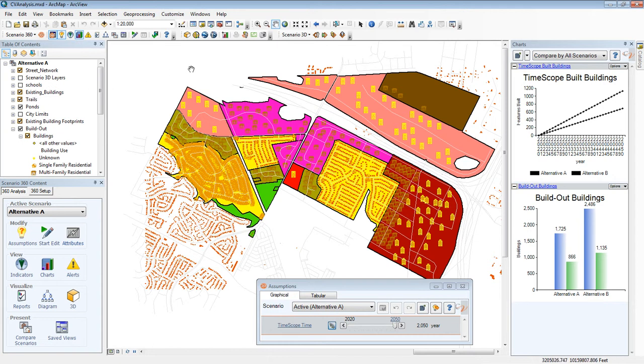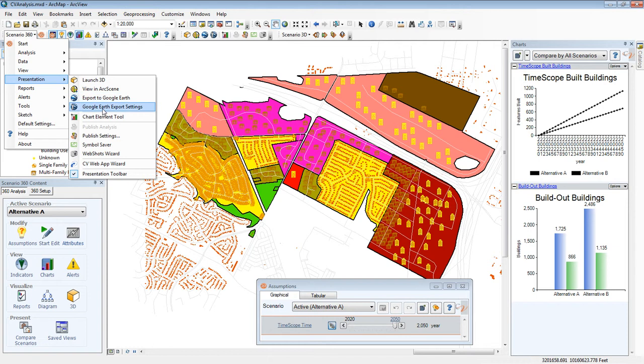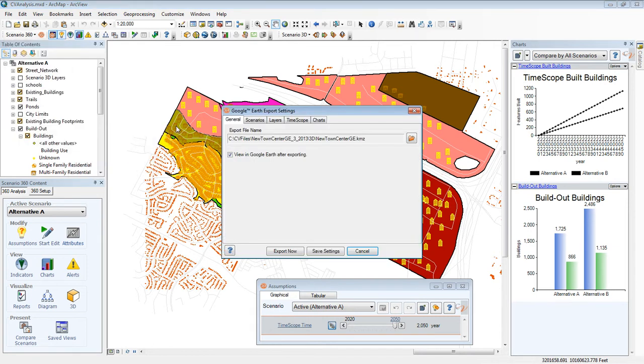To do that, there's a wizard. You can find it on the Presentations toolbar, which looks like this, or from the Scenario 360 drop-down menu, Presentations, Google Earth Export Settings. The way you use this wizard is you just work through the tabs from left to right. The first General tab, you specify where you want the eventual file to be put. It's going to be a KMZ file. In the next tab, you choose which of your scenarios you want to export.